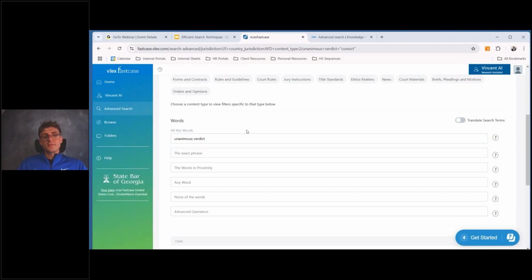So all the words, this is going to be an AND search. Now this works the exact same as if you were to not use any sort of advanced operators or Boolean operators in your general search here. This is going to capture any relevant results that have the term unanimous and the word verdict somewhere in the document.